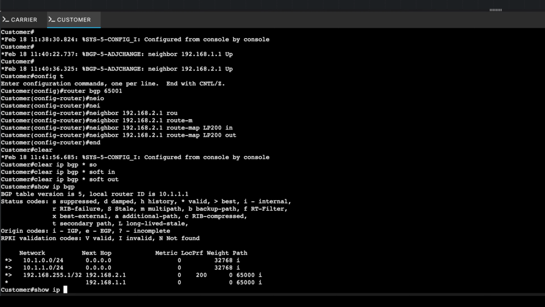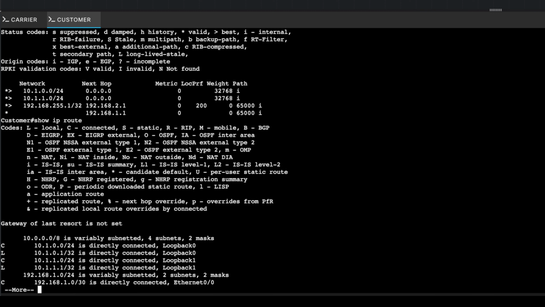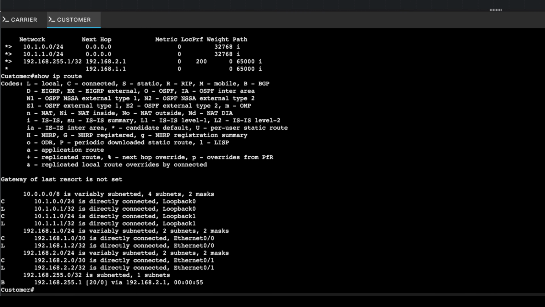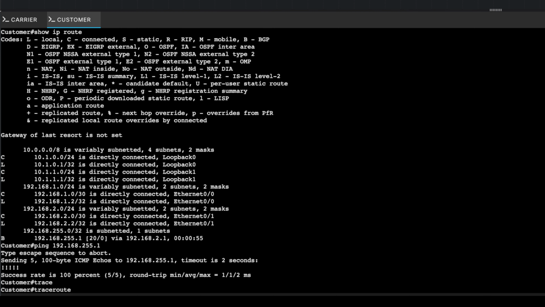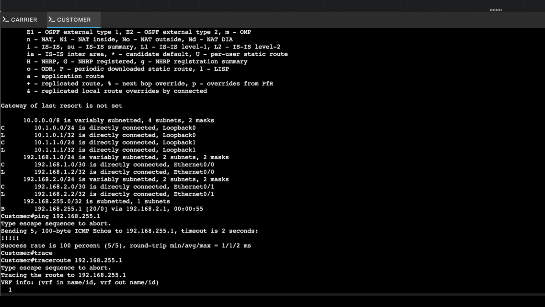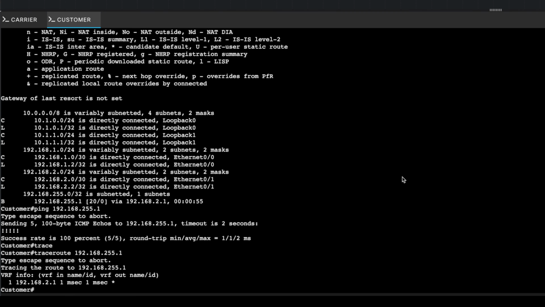So let's do a show ip route, and as you can see at the bottom, 192.168.255.1 is reachable via 192.168.2.1. Let's do a ping test to 192.168.255.1. It responds, and let's do a traceroute to the same IP. As you can see, it's taking 192.168.2.1 to reach that destination from the customer side.